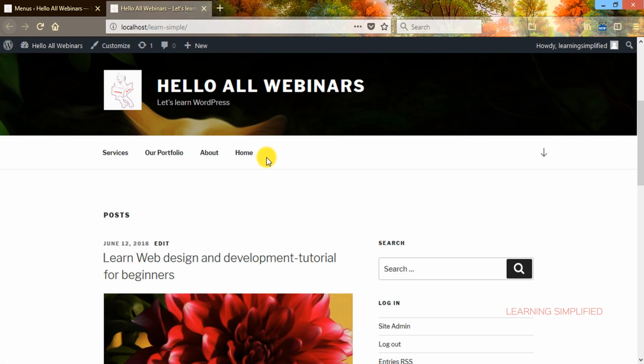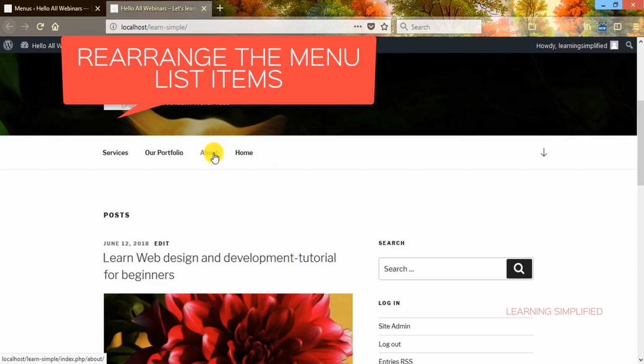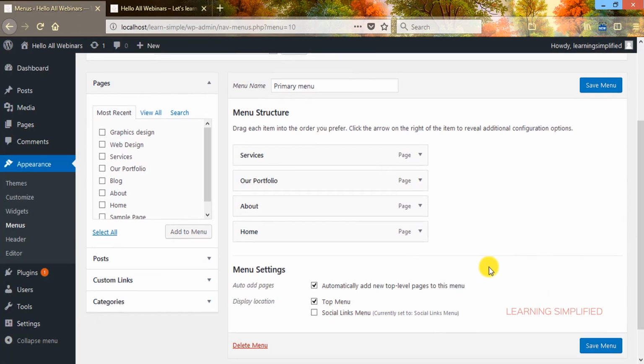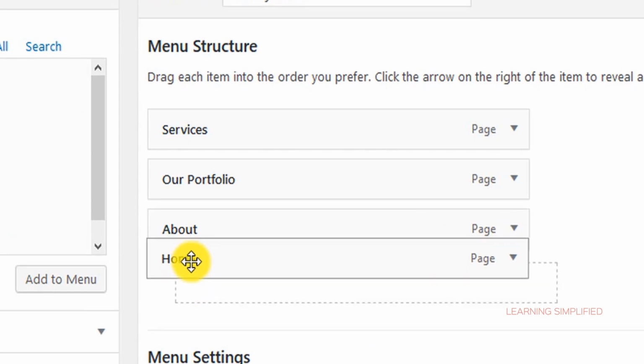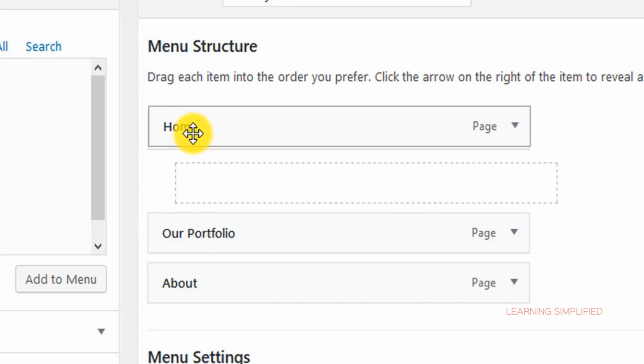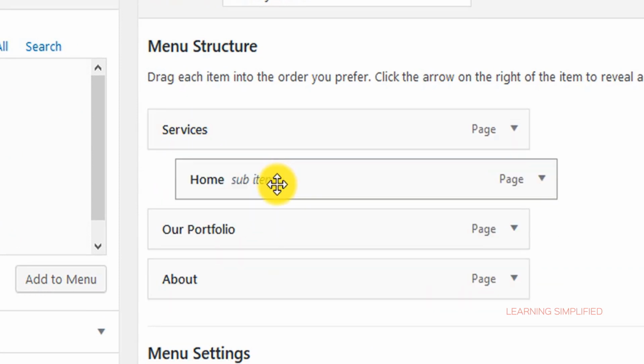The very first menu item should be home, then there should be an about us section, then a services section, then a portfolio section. So this should be the order. That is why we need to modify our menu items, and in doing so, all we need to do is click on these individual menu items and drag them to proper orders.